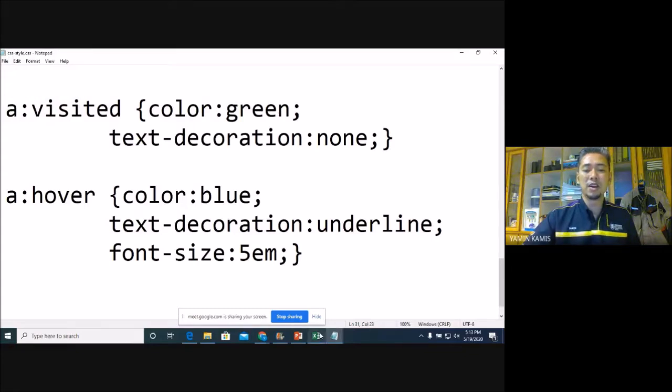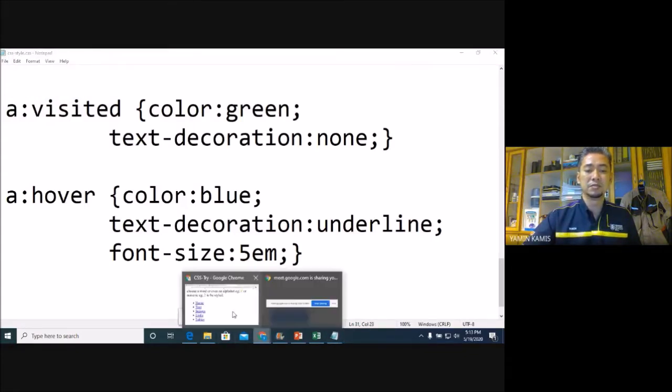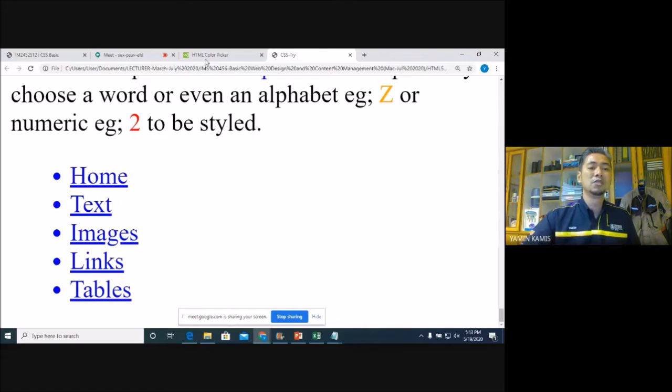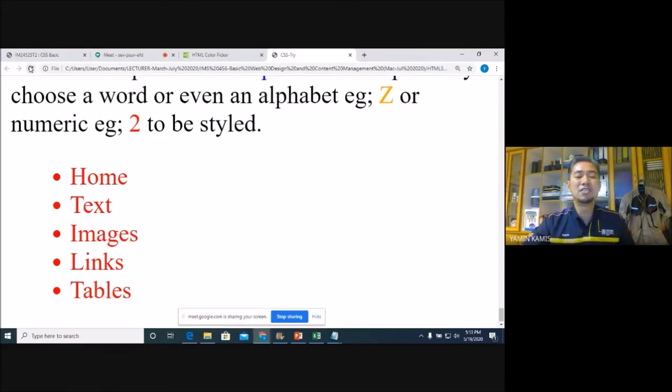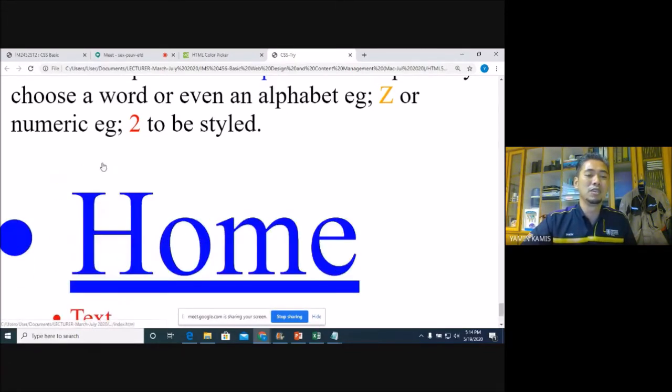And now let's look at what happened. So this is my link. When I reload, you see the default color has changed. There is no more underline. The default color of the available link is red. When I bring my cursor over it, wow, it's very big. 5em, that's how it turns out.